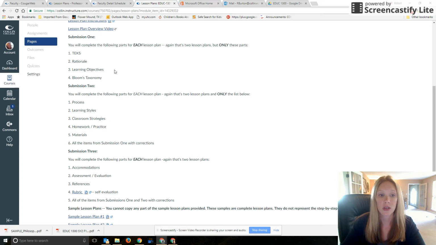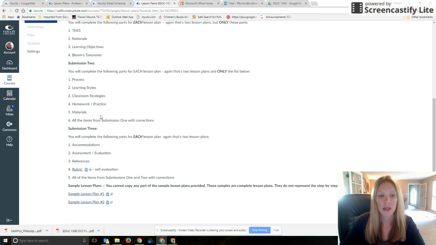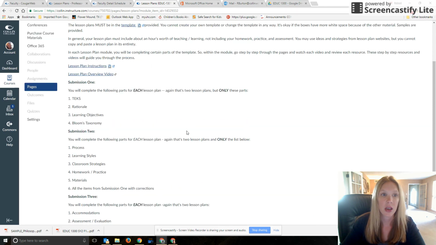You'll take those corrections and the feedback and you'll apply them for submission 2 while you add these process items. Then submission 3, it's the same thing. You're going to take the feedback from submissions 1 and 2. You're going to make those corrections and submit everything, including the accommodations, assessment evaluation, references, and your self-evaluation for your rubric. So by the time we get to submission 3, your lesson plans for both your high level and your low level will be complete. So again, the idea is that I can kind of check in with you along the way and make sure you're on the right track before you get too much further in. So let's take a look at the lesson plan instructions together.